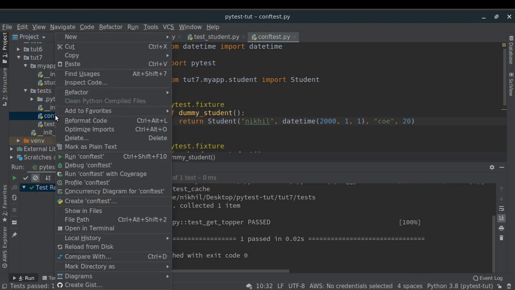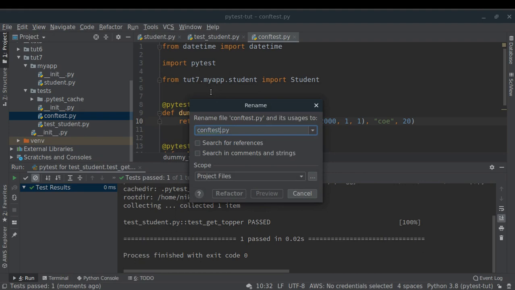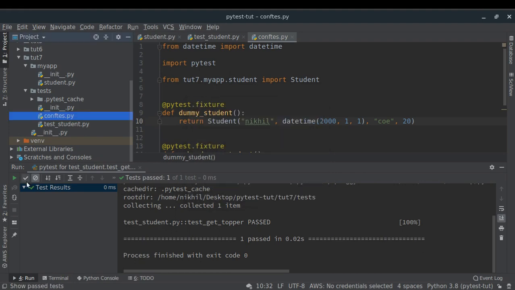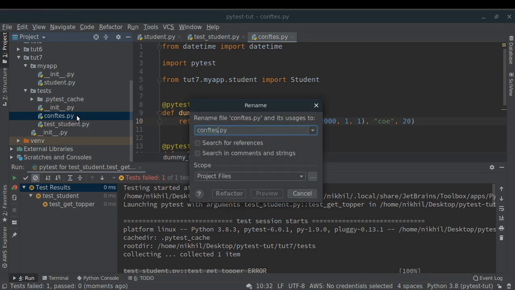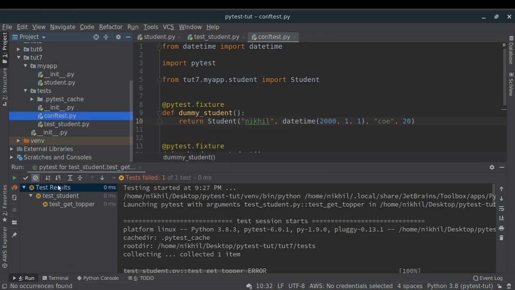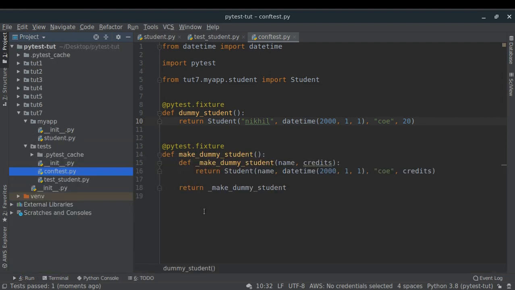If it is not conftest.py, let's see what will happen. Let me just rename it to something else. And now if I run, I think it will not work. So conftest is the name that you should keep for your file, and that should work. So I'm going to rename it back to conftest.py.